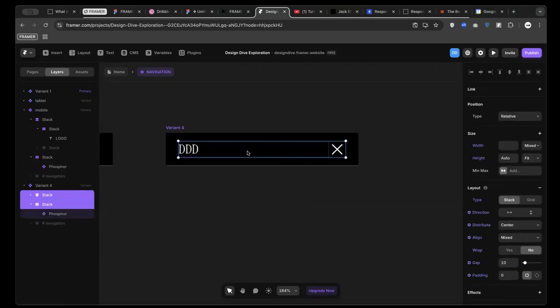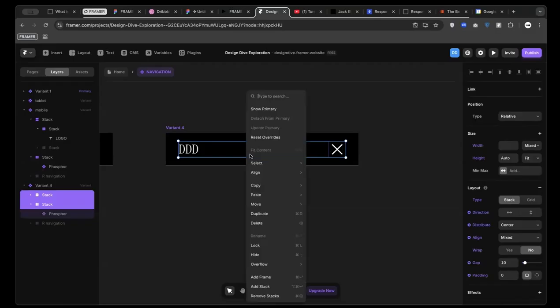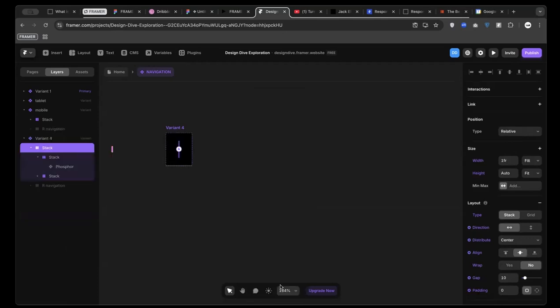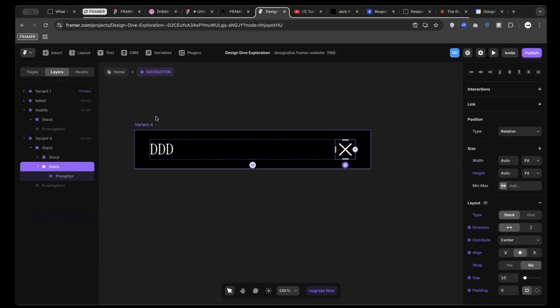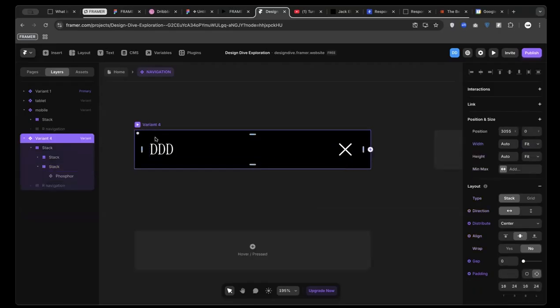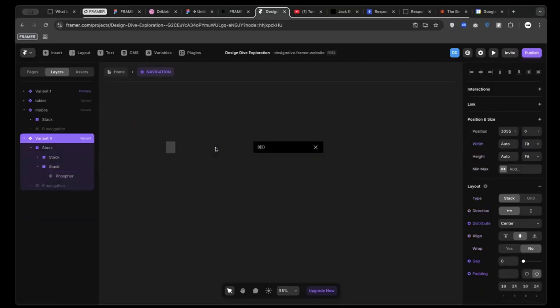The shortcut is Alt Command and Enter, but you can right click and just say add stack. Alt is, I think, Option on Mac and Control on PC. So we add a stack, and when we have the stack, let's make it fit content. Then let's change this to be left to right. I think that we're good to go. So that is the first thing.